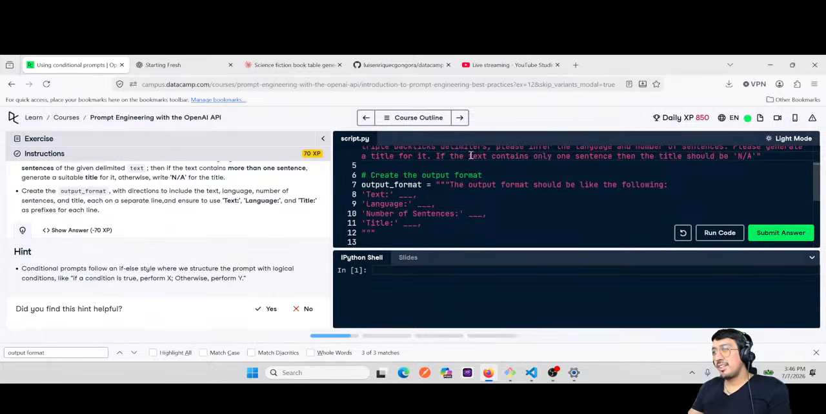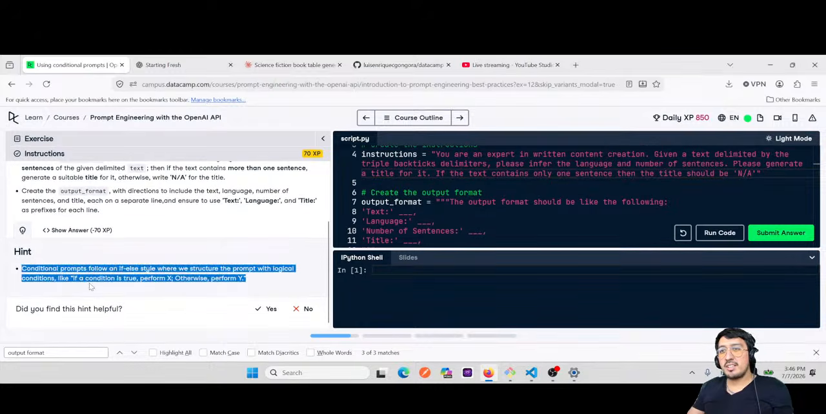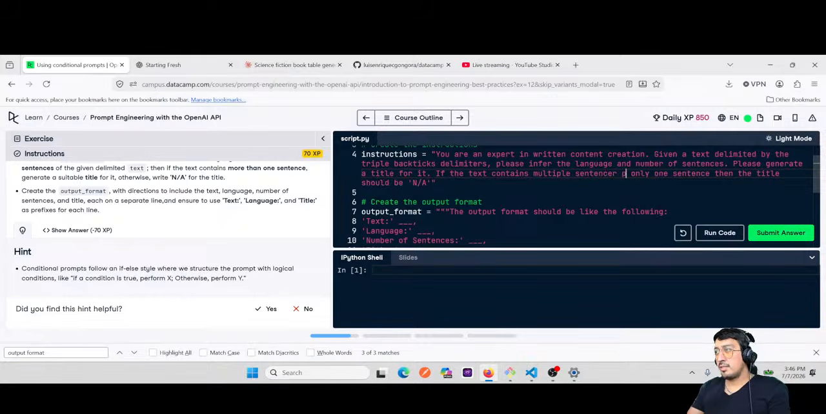So I'm gonna put in: if the text contains only one sentence, then the title should be NA. I'm gonna put this because then probably it's making a text check, so it will look for the word if, and if I don't put it, it will probably fail. If the text contains multiple sentences, generate a title. Otherwise, go.